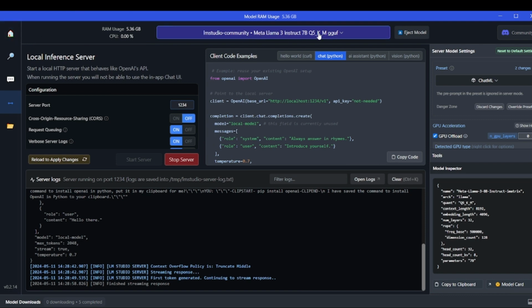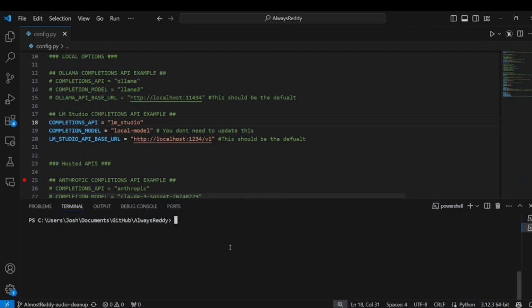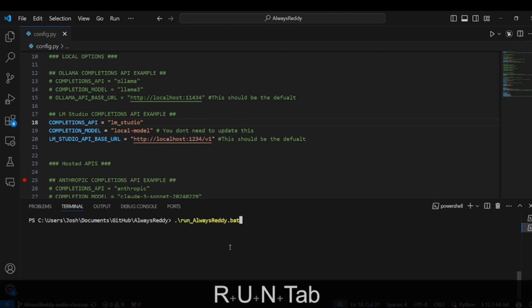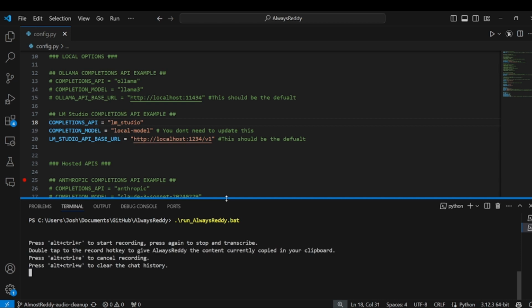Just select the model you want up the top, and then make sure you're on this tab on the side, and then press Start Server. I've already got it running, so for me it's saying Stop Server. So if I just now type run, let me run this.